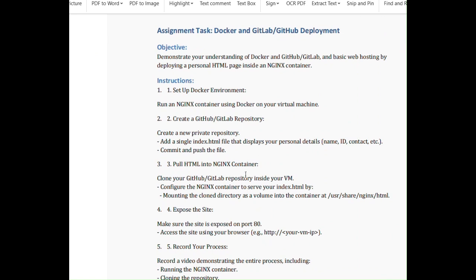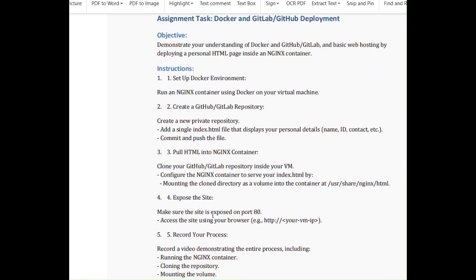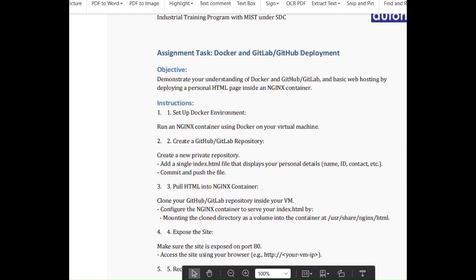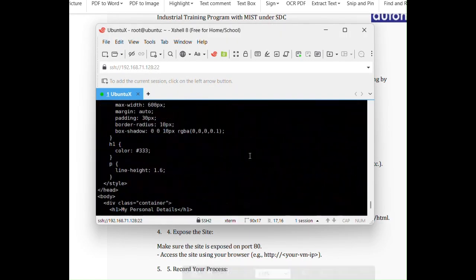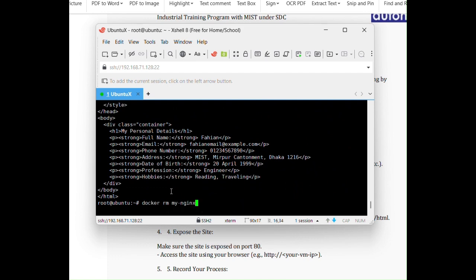Next, I will pull the HTML into the NGINX container: clone your GitHub or GitLab repository inside your VM. For this, I will be using the Excel file. Then configure the NGINX container to serve your index.html file, mounting the cloned directory as a volume into the container, and finally expose the site. I have already done the process a few times in my Excel file. Now let me show the process once again.